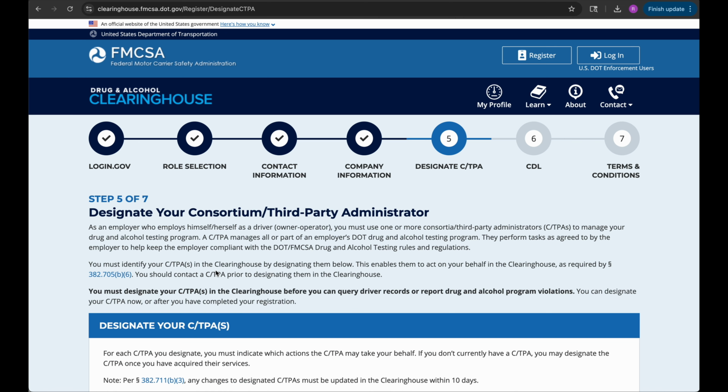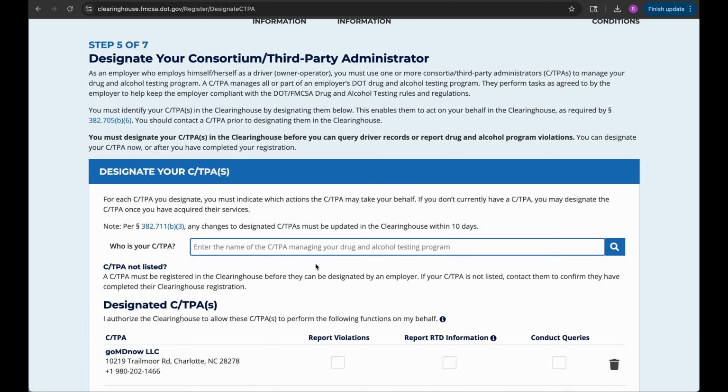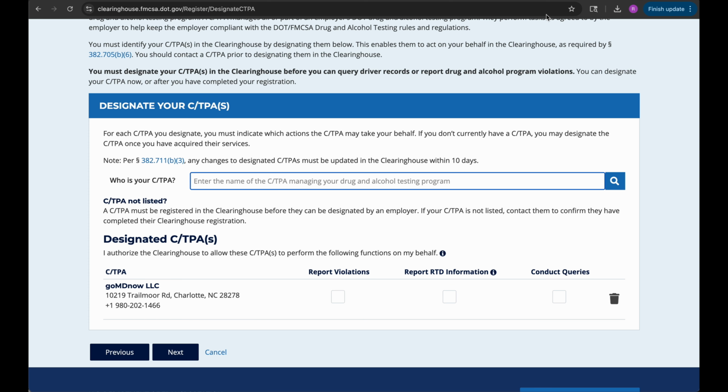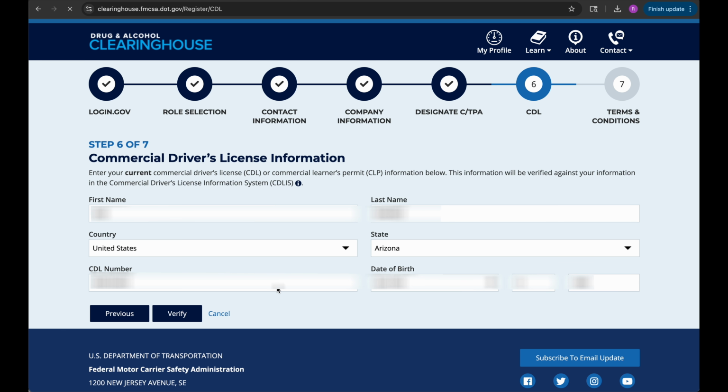So this is the part where you designate your C/TPA. So in the case of the consortium that I chose, they already pop up on this list. If yours doesn't, there's a way to add it. Unfortunately, since I didn't have to go through it, I don't have it on video. But if you found a popular one, you shouldn't have any issue here. You just look for yours, verify the mailing address, and then you're going to select report violations, report RTD information, and conduct queries. Hit next.